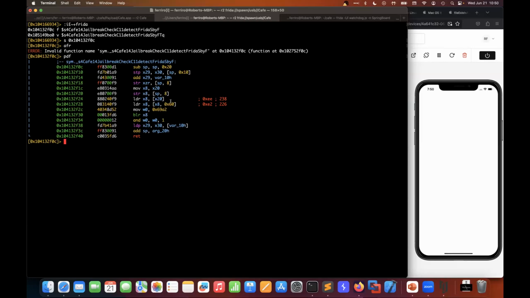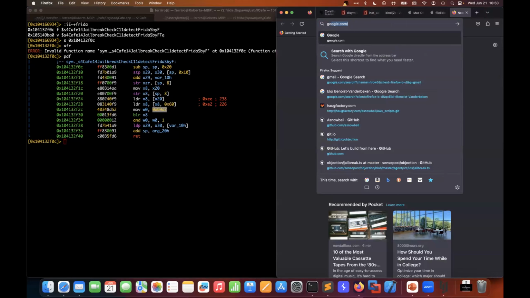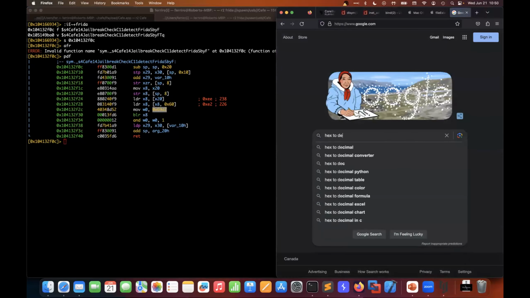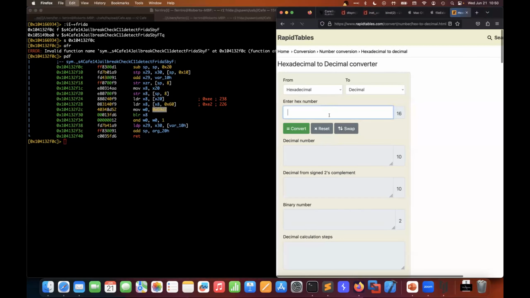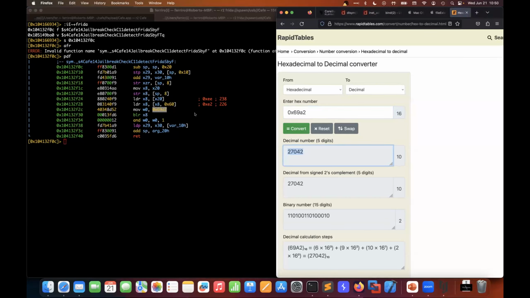And for those who know anything about hex, right here, 6982, this is hex for that, 27042. You can actually just get a hex to decimal converter, and we can just type that in there, 27042. So we have some idea of what this app is doing. It looks like it's detecting Frida.